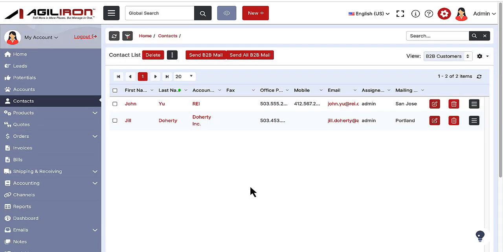You will now see in the Contacts section, we have two new buttons for sending the email we just created. The campaign can now be launched by clicking the Send B2B Mail button. In addition, you can also send bulk email to all the contacts in this view, not just the ones shown on the first page, by clicking the Send All B2B Mail button.